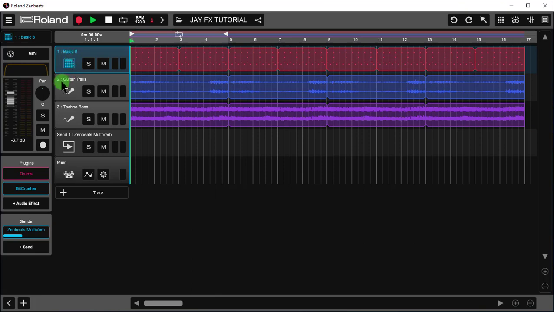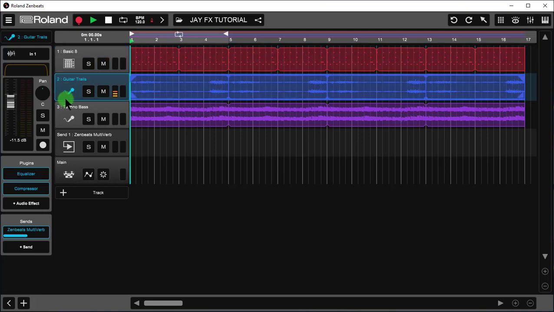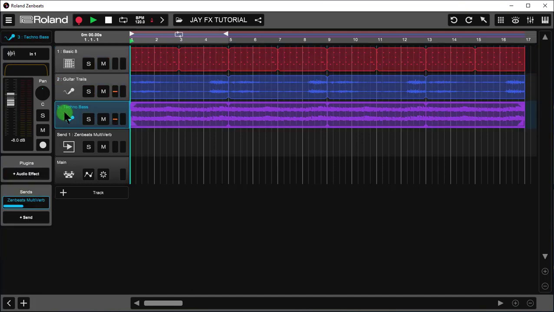Now I went ahead and renamed my track 2 and track 3. Track 2 is Guitar Trails. Track 3 is Techno Bass. So I did rename these tracks as well. If you want to do that, feel free whenever you have a moment. And otherwise, just leave them as is and it'll still make sense.